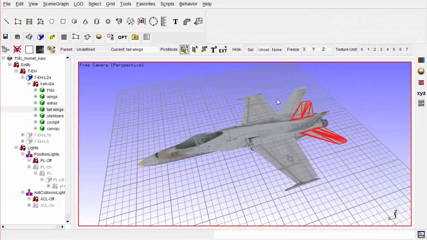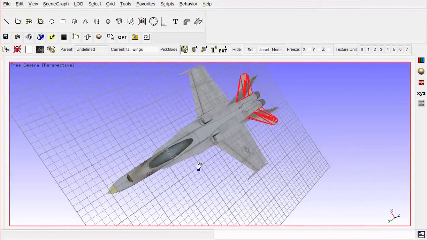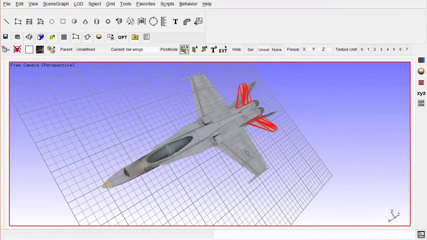If we click on the icon again, we can close the slide out panel, giving us more room for editing and viewing the scene. At the bottom of the screen, we have the status bar and the script input box.